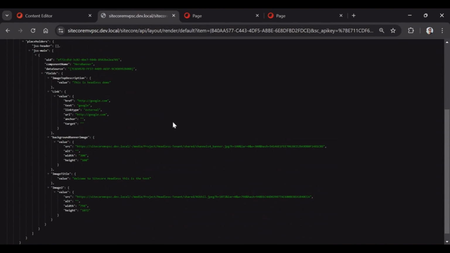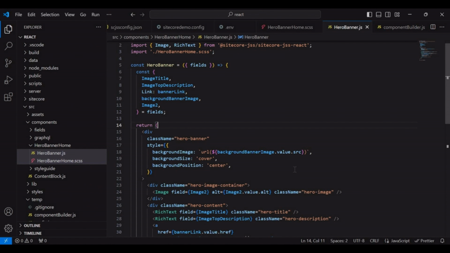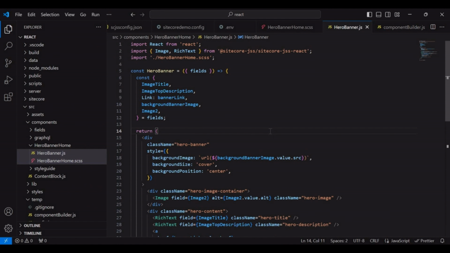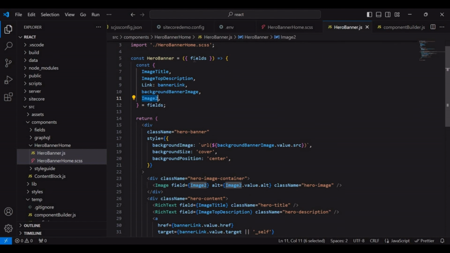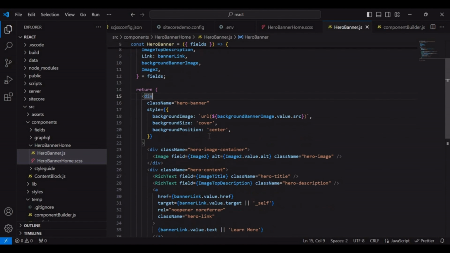So this is my layout service, and as you can see in the layout service, we have image top description field, we have link field, we have background banner image, image title or image 2, total 5 fields. Same fields I have defined inside this also. So as you can see, image title, image top description, link field, background image and banner. So we are just destructuring the props that are coming. So these are fields and we are destructuring it so we can use it.